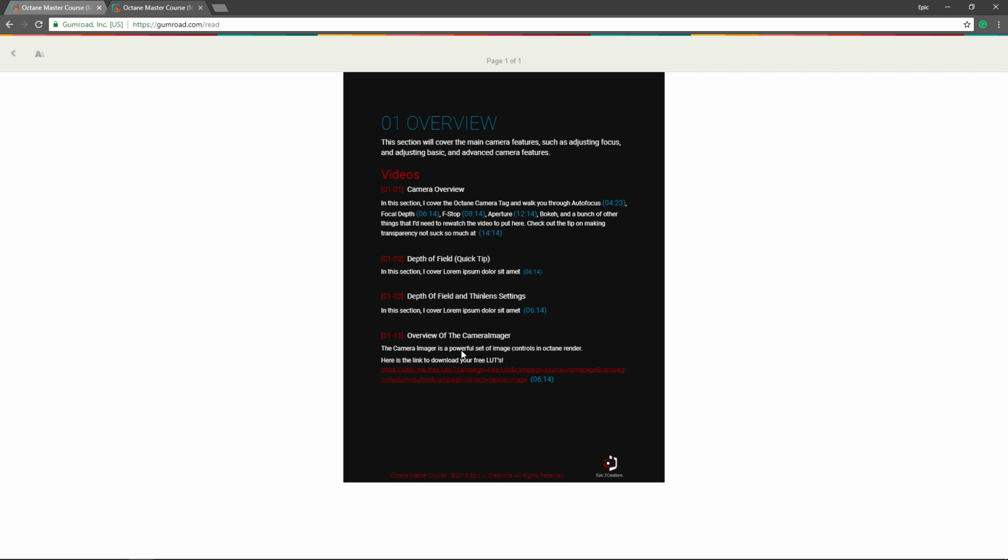For example, the overview of the camera imager. Here, I talk about where I want people to download LUT files to practice using their own LUTs inside the camera imager. So I give them a link to a really great website that gives away free LUTs. So if I ever say in the video, go to this link here, check it out, just go ahead, check out the PDF and find that video, and I'll have all that information available for you there.